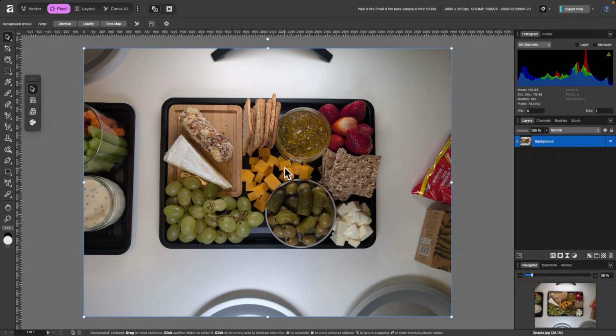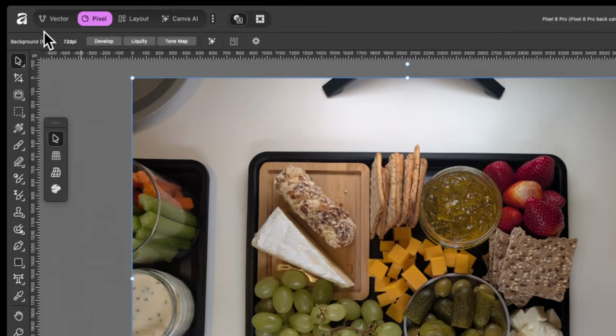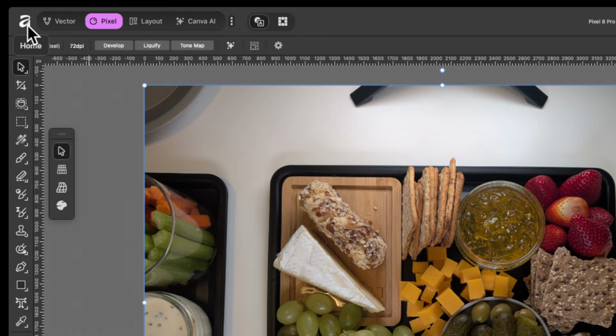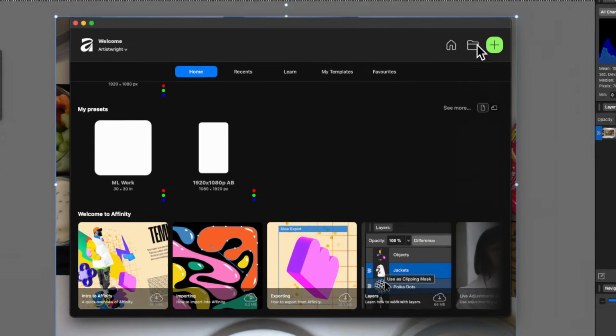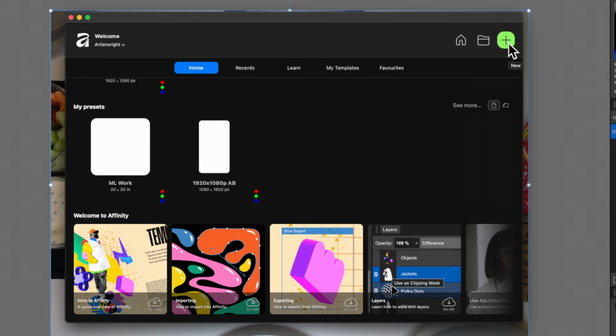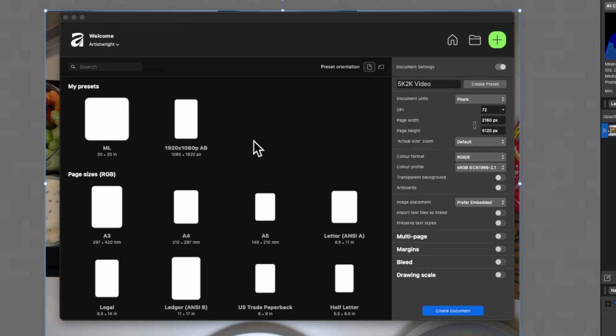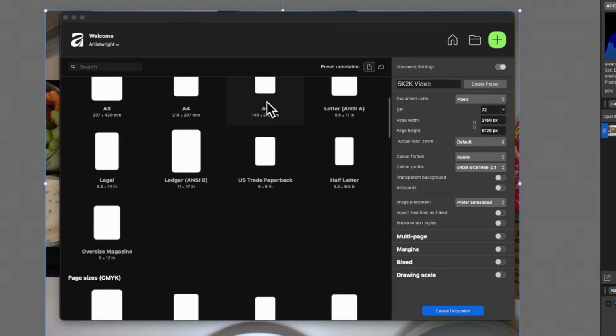But what if you wanted to create a document and then you wanted to drag photos onto it and maybe make some art, paint something? Well, I'm going to show you how to do that. So head back up to the Affinity logo there. That's our home, by the way. And from here, we can go to this green plus icon, new. Click on that. Okay, on the left-hand side, you basically have a bunch of presets.